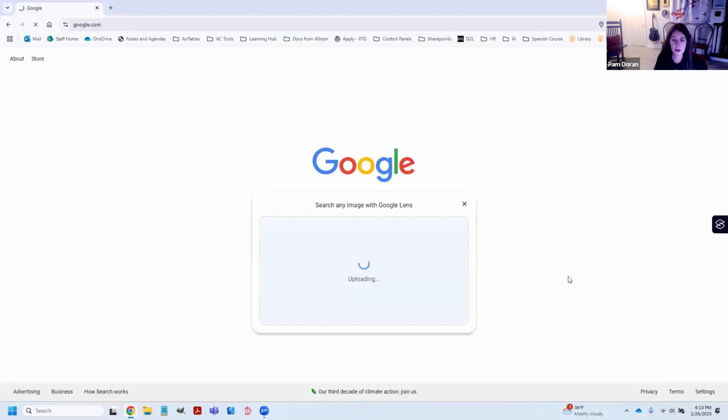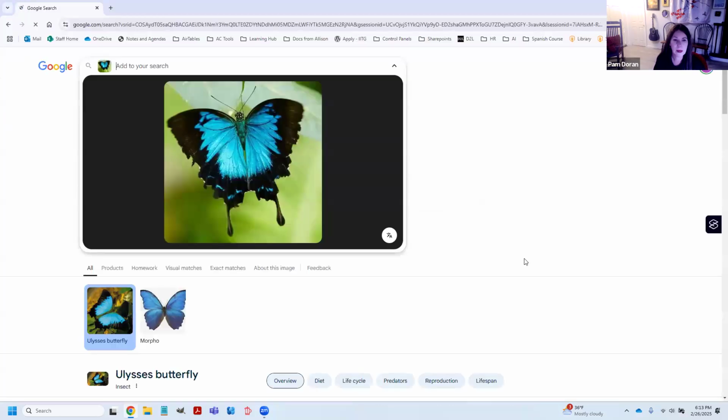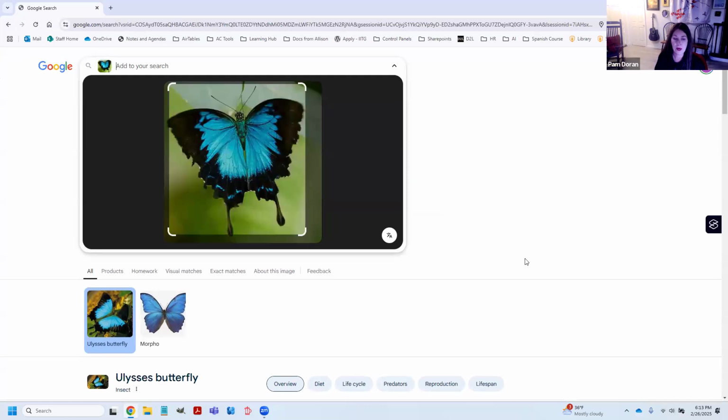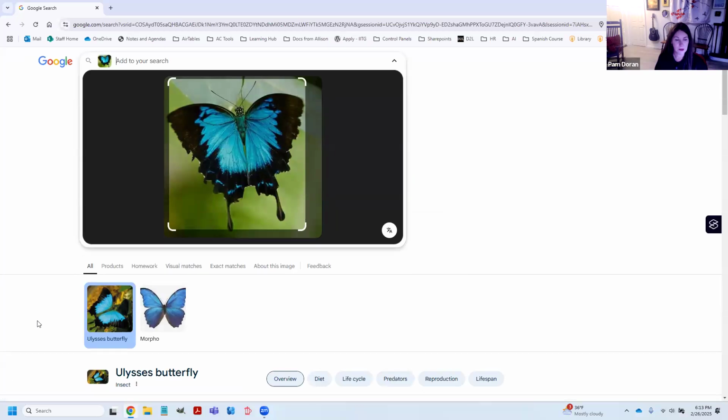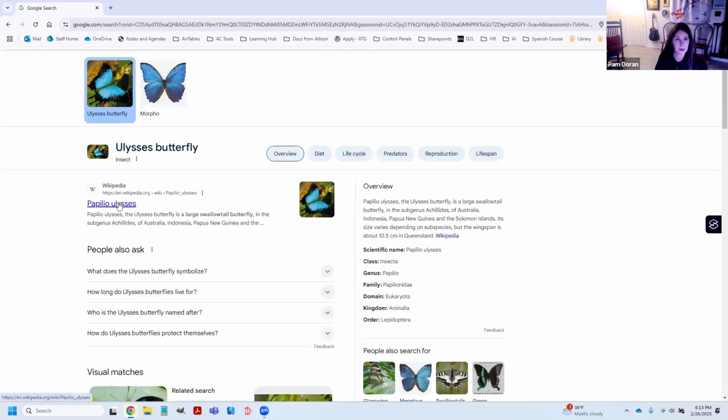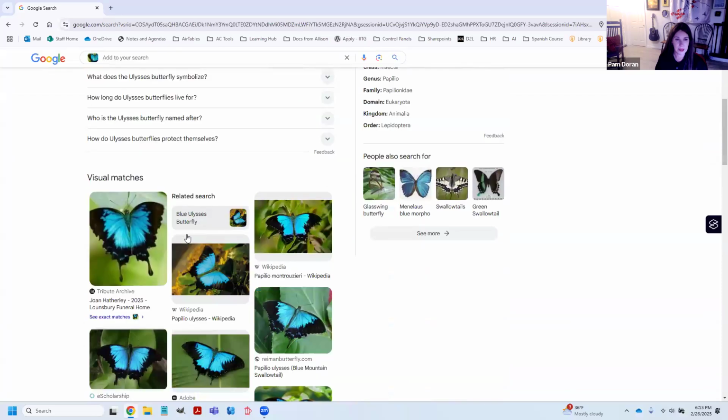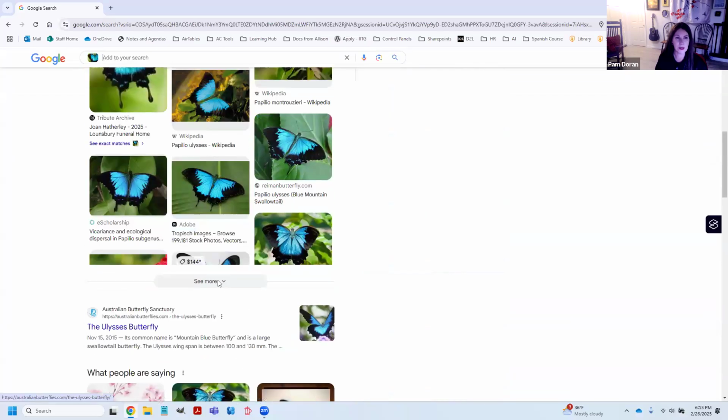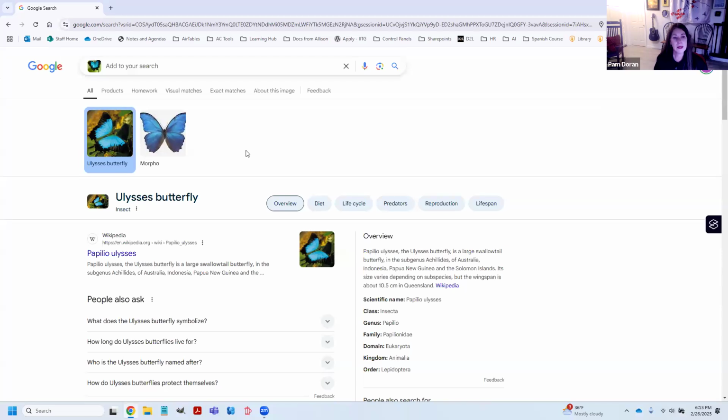And I have this picture of a butterfly, and I want to know what kind of butterfly it is. And if you see here, it's identified it as a Ulysses butterfly for me. And it goes through to the Wikipedia pages, gives me more images of the butterflies.